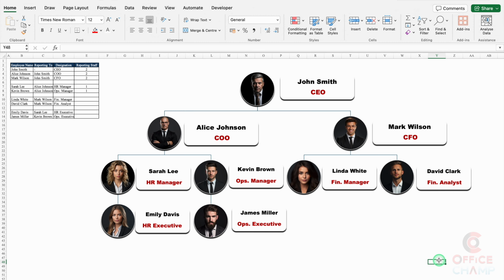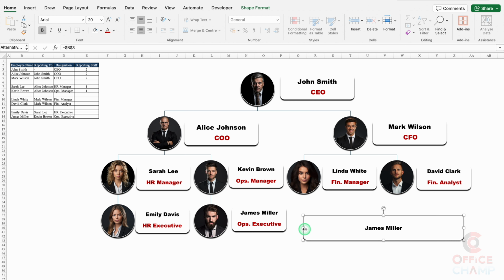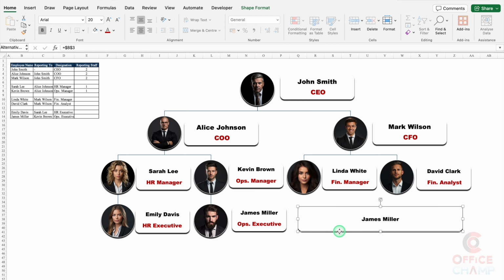Perfect. All the things are done. Now I'll click on the name of James Miller. We'll press Ctrl and drag the shape. Copy got created. We'll delete the designation from here. We'll click on the shape, go to the Home tab, and align this in center. We'll drag the shape and put it over here. We'll delete this. This will be the ORG chart.